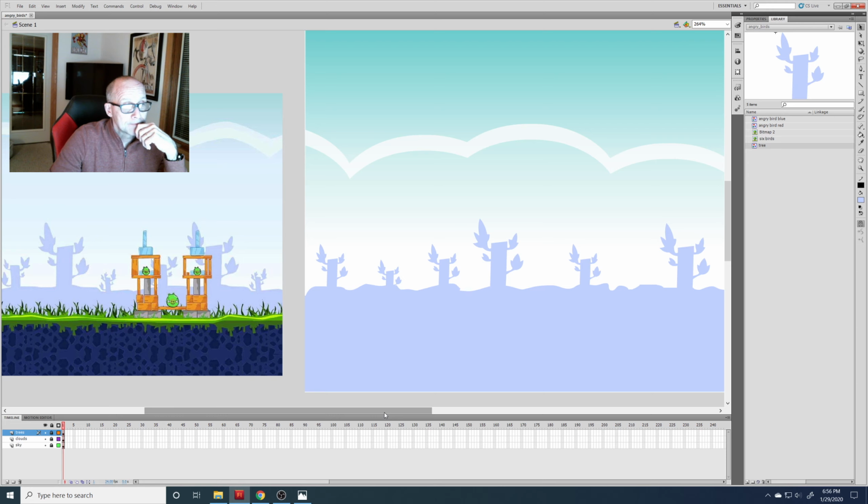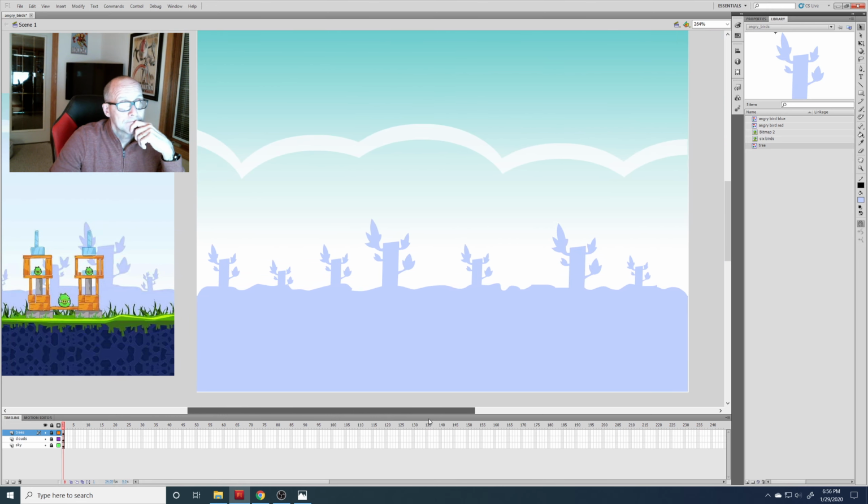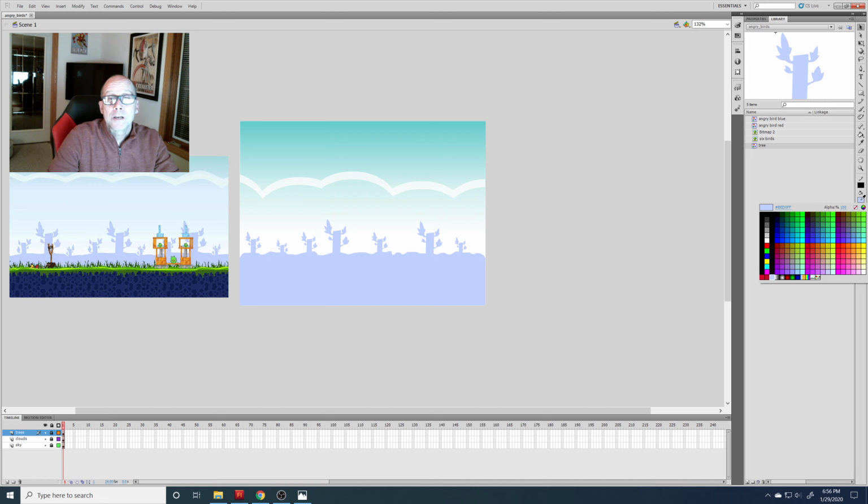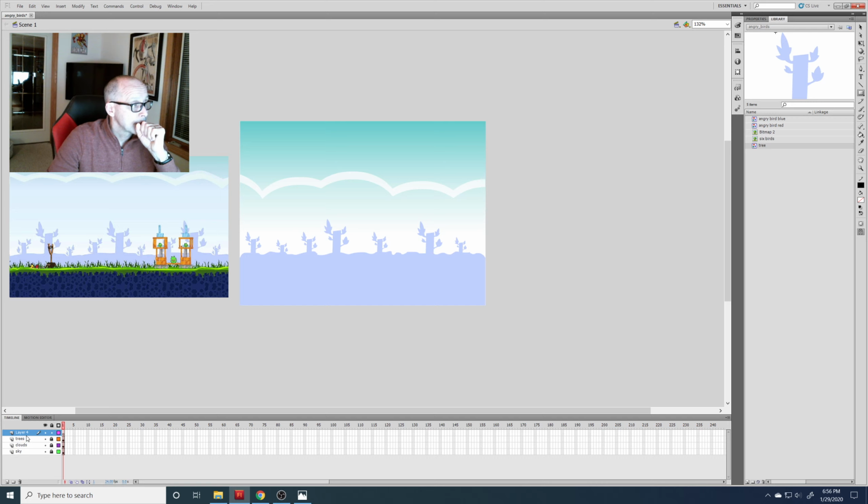Now for the grass layer. So, this is going to be pretty straightforward. I'm going to go no fill on this rectangle and create a new layer. I'm going to call it grass. All right, I'm going to make it a thin one. Something like that. Then I'm going to come in with my pencil again.